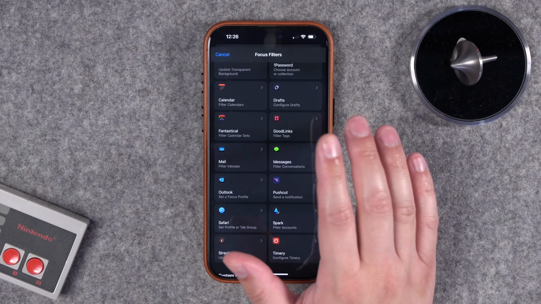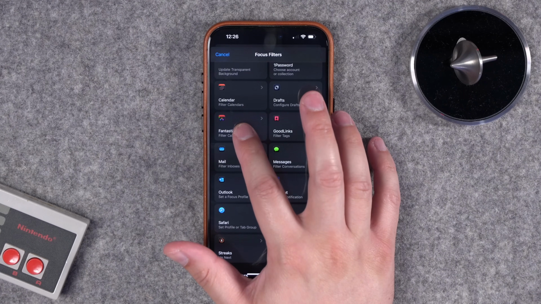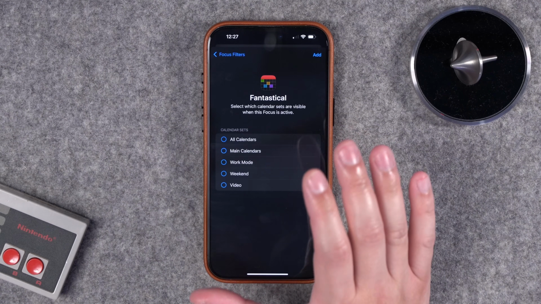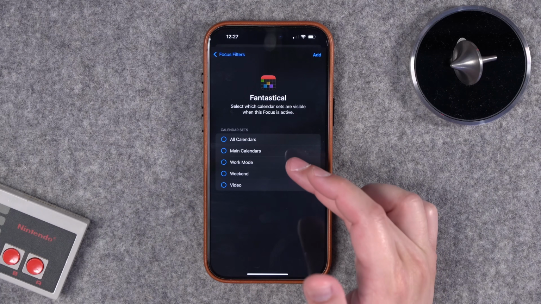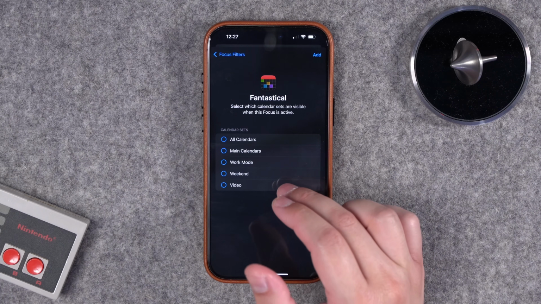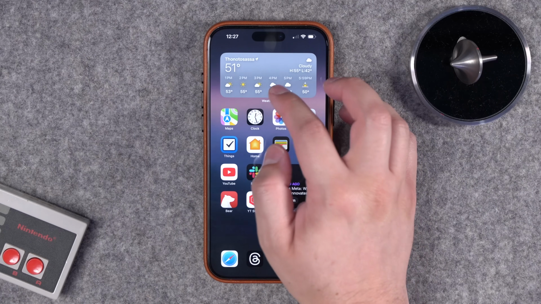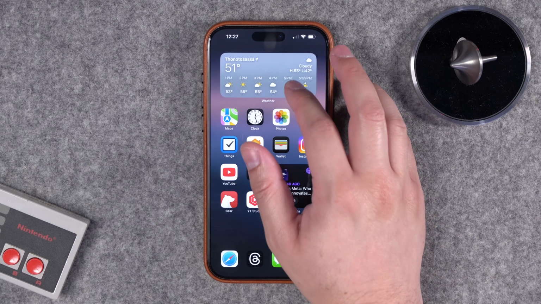Now, the one focus filter I use pretty much in every mode is Fantastical. And Fantastical is incredibly powerful because they've actually tied their focus filter to calendar sets. Now, I did an entire video on Fantastical. I'll link it above and down in the description.